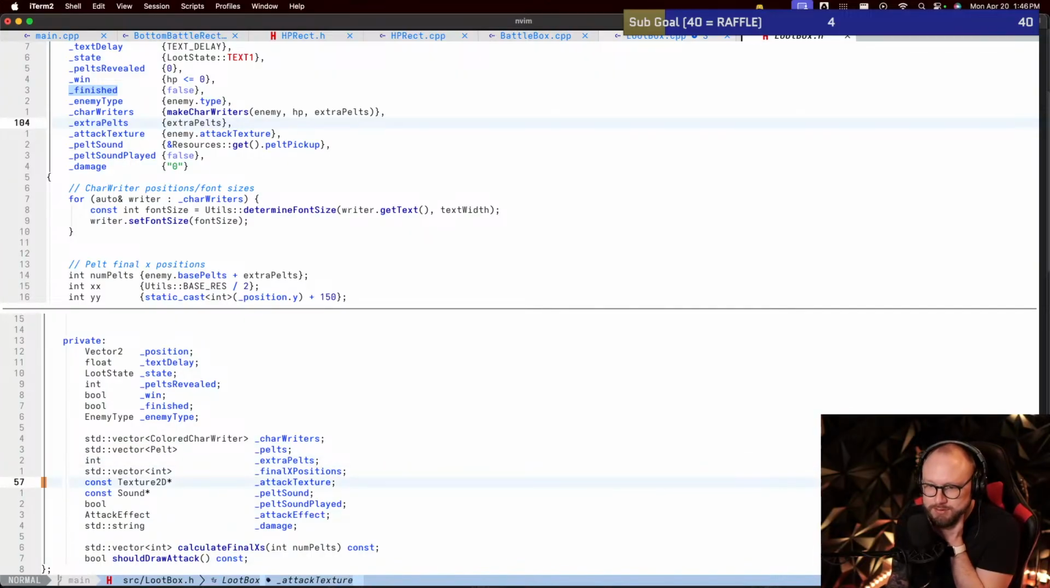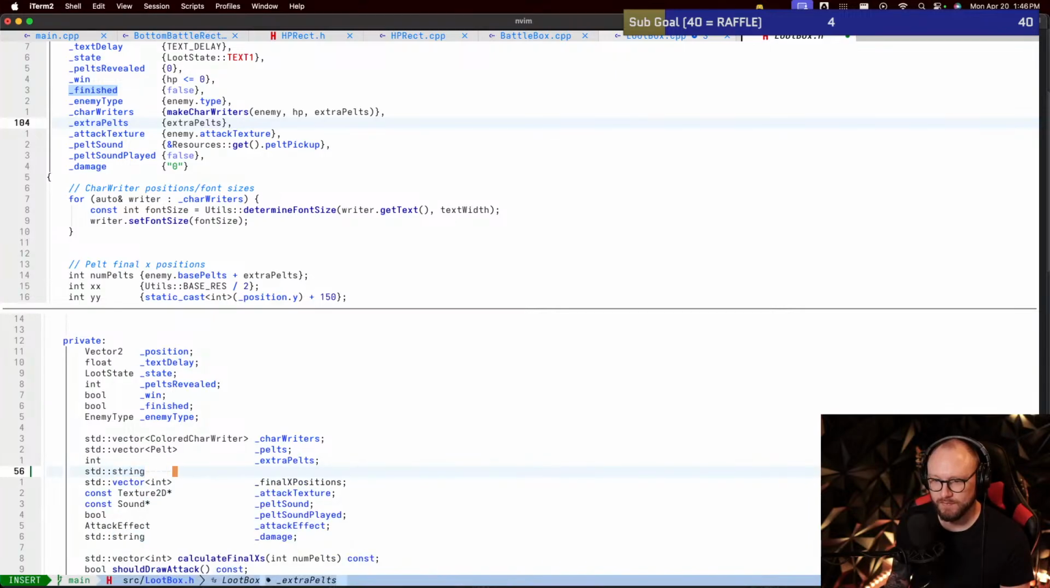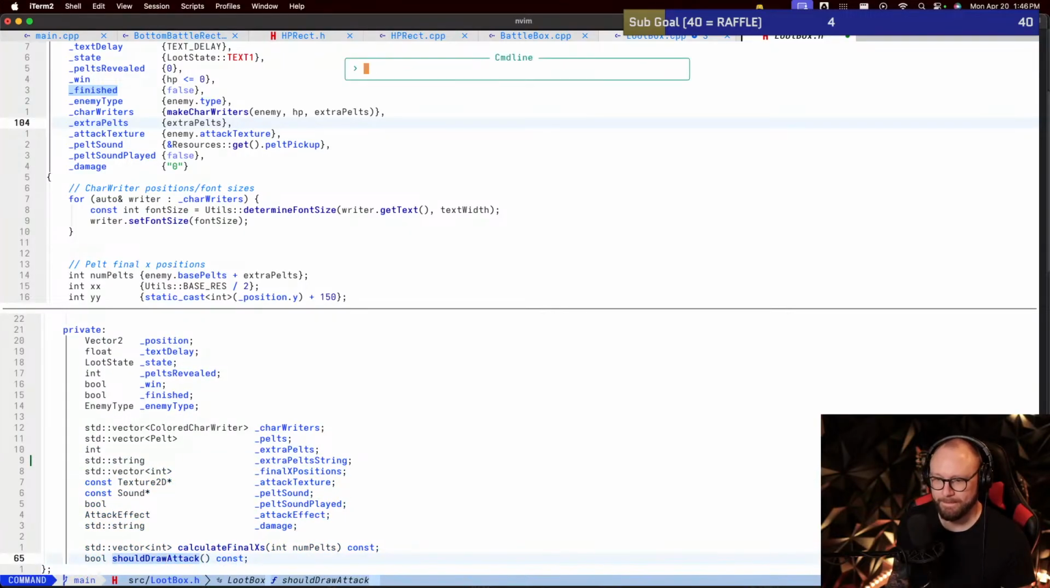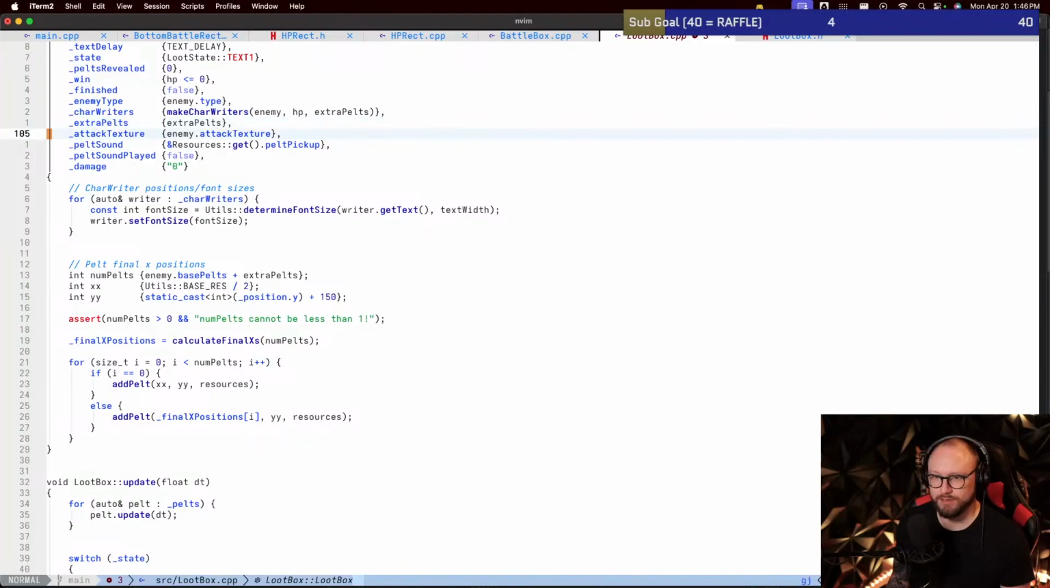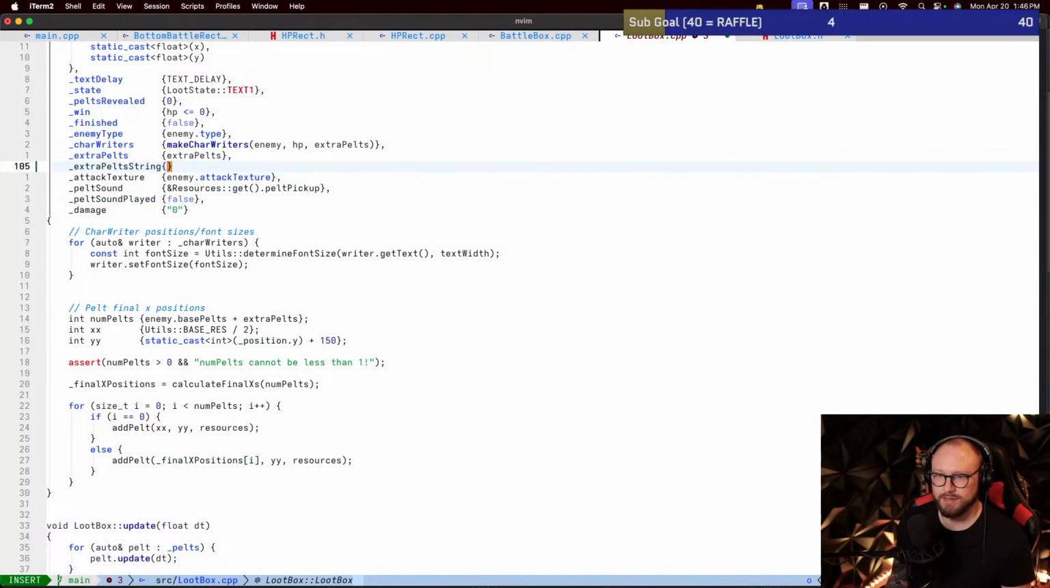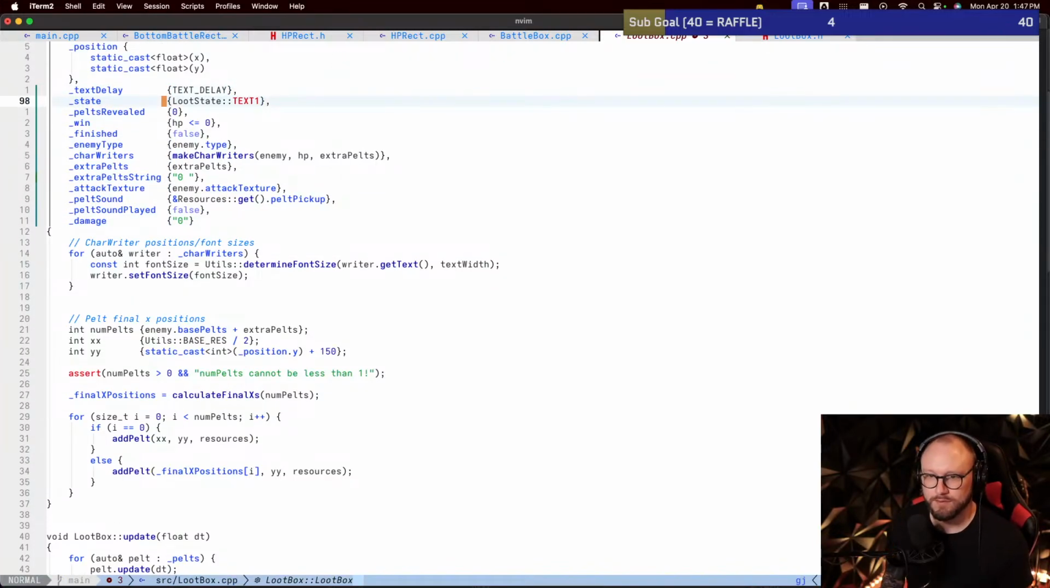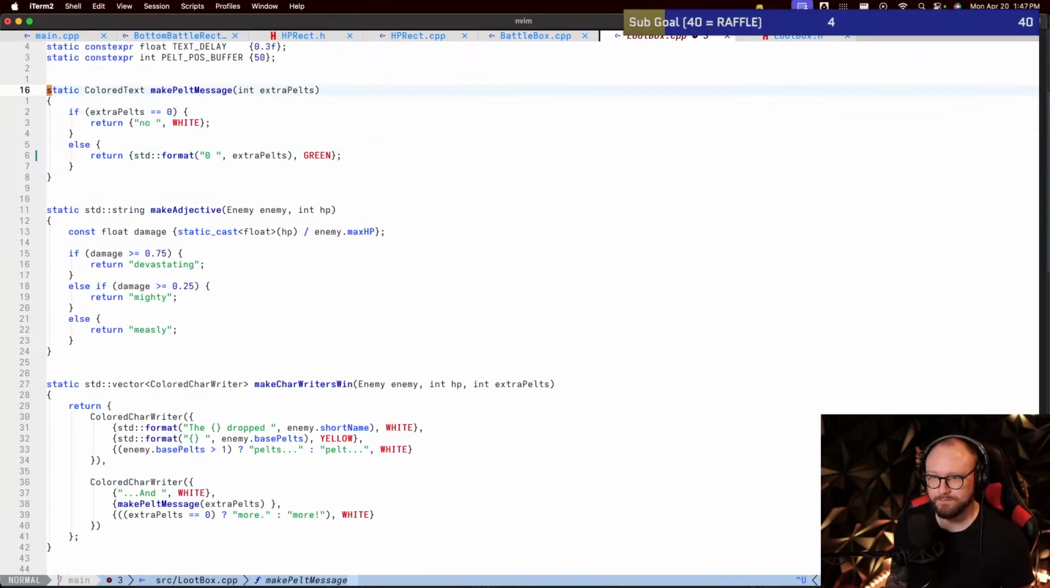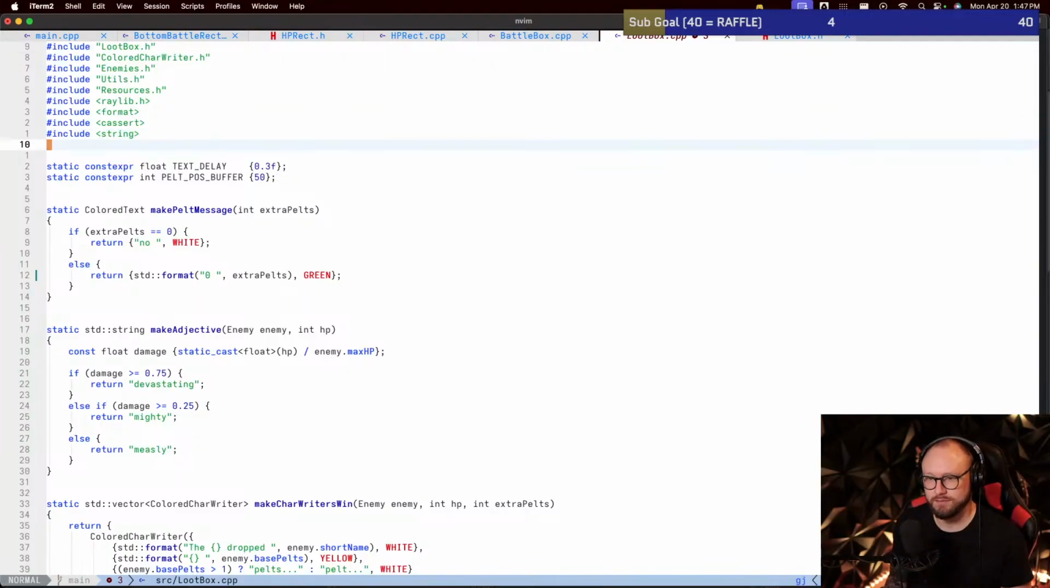Okay, so we have extra pelts, which is an int. Let's make another one. We'll just call it extra pelts string. And extra pelts string will become just 0 like that. Okay, and then, man, I don't know why this is breaking my brain as much as it is right now. It's because I got all these nested things writing all these different strings.